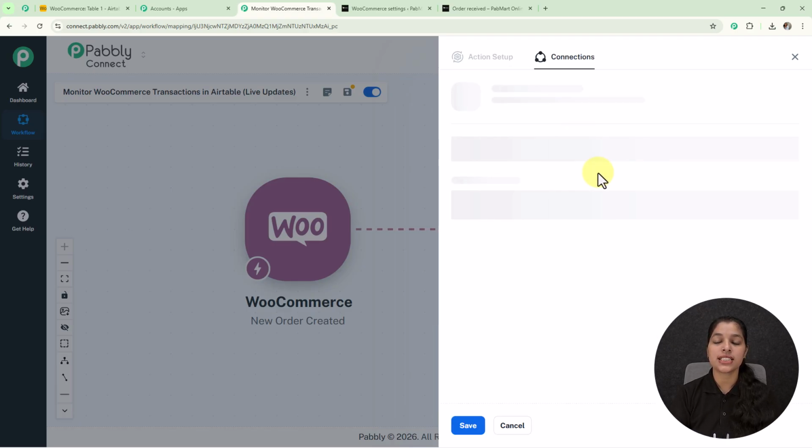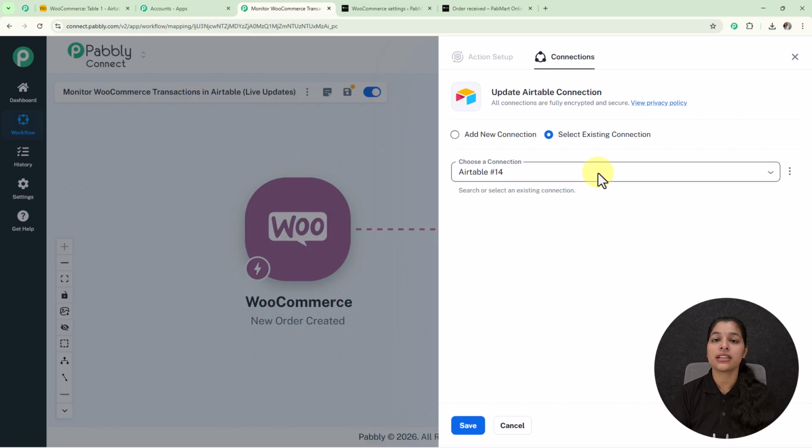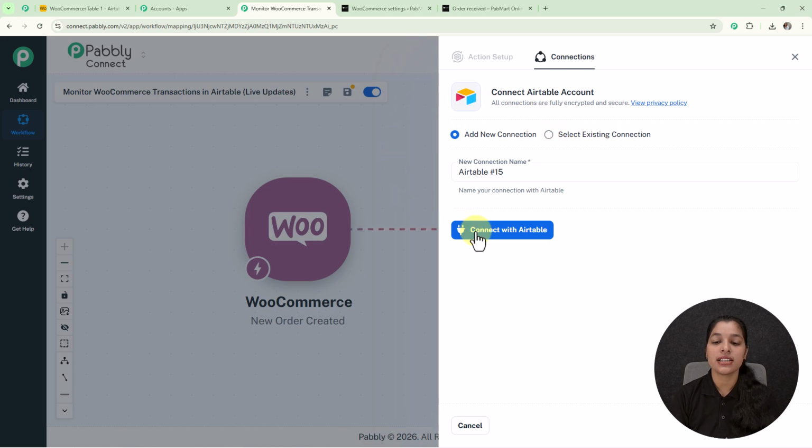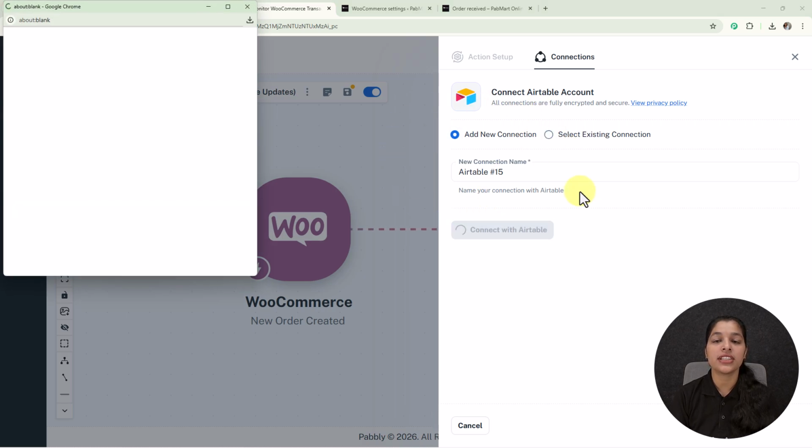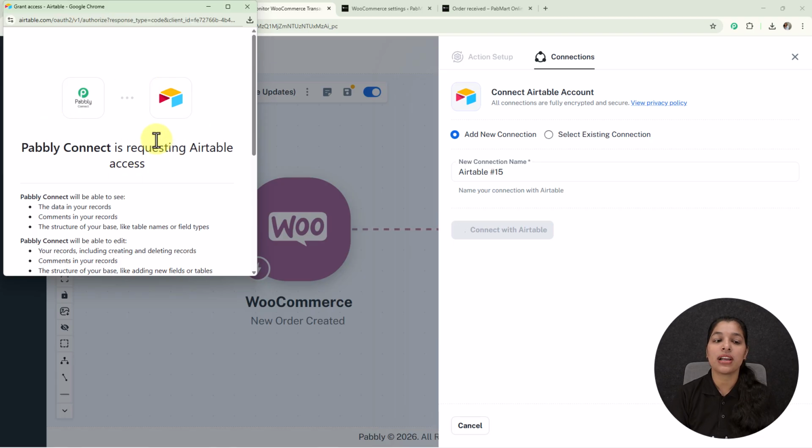Now let's click over this connect button, and here I'm landed on the connection page, where if you want to go through your existing connection, then you can select this button of existing connection, and for building a new connection you just have to click over this add new connection button, and here you have to click over this connect with Airtable, and here you have to allow the access.